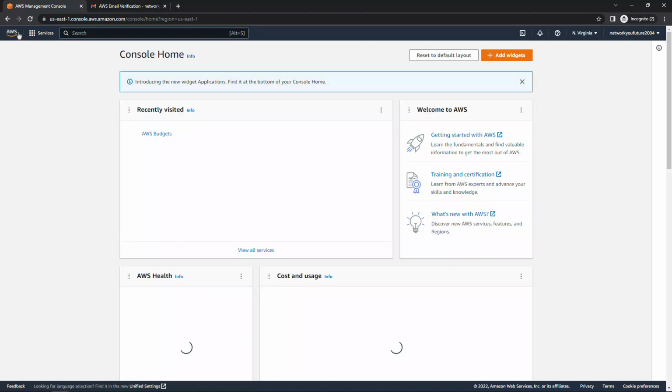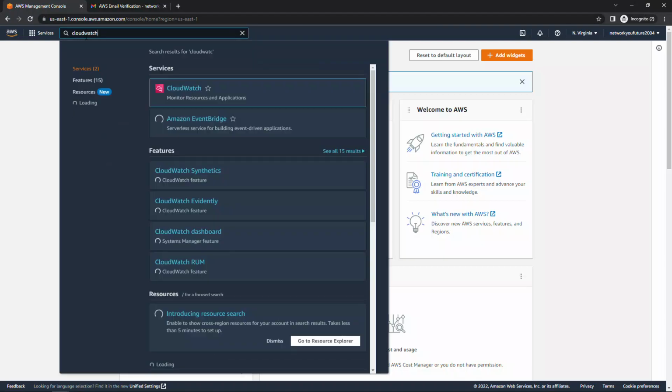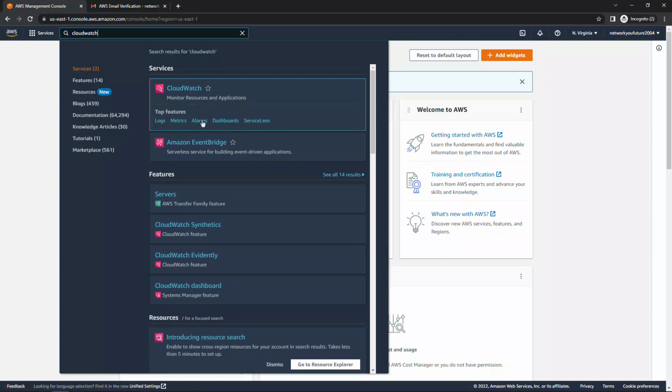Let's go ahead and go back to the home screen, which you can do at any time by clicking on this AWS icon right here. The second thing that we need to do is go ahead and create that alert. Those alerts are actually underneath CloudWatch, so search for that here in the search bar, and let's go ahead and click on alarms.